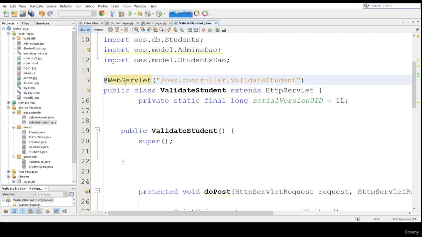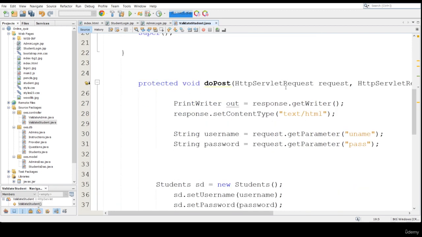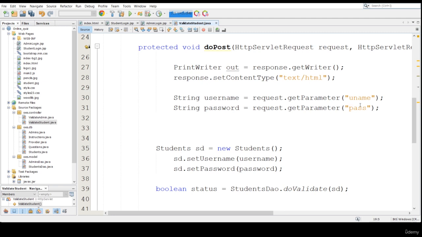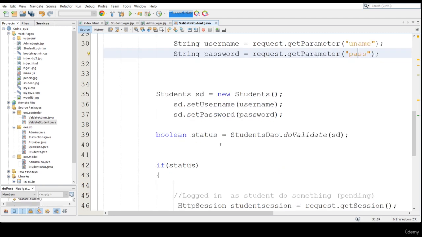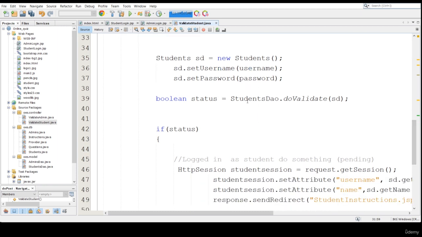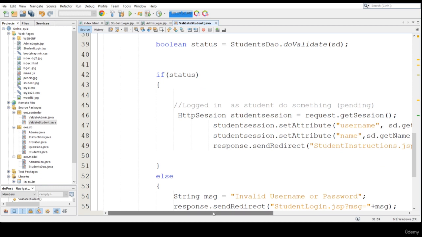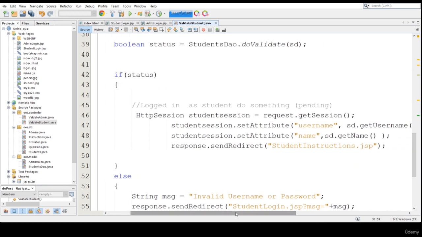So what is validate student? It's actually overriding. I'm using the overriding method here. Validate student will use this as a super method, and using the doPost method, I'm going to fetch that uname and pass name, and for this I'm going to create StudentsDO, which is basically checking that part. I'm using a boolean here. This is just for the controlling part of that JSP.